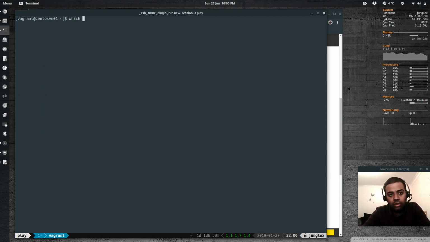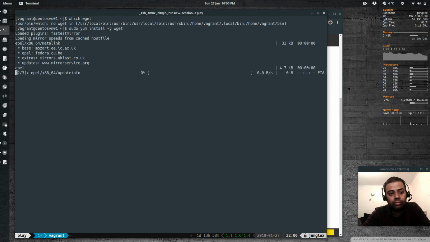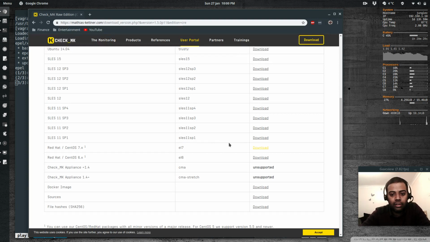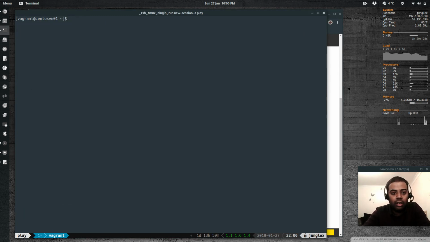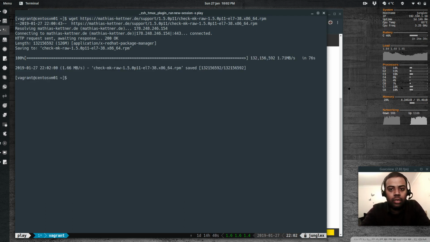I don't have wget, so sudo yum install wget. Once that's installed, we're going to download the file. I've already copied the link address. You're going to download the RPM file from the checkmk website and do wget, paste the URL. So that's the RPM file. Okay, I've downloaded the RPM file, and now let's install it.